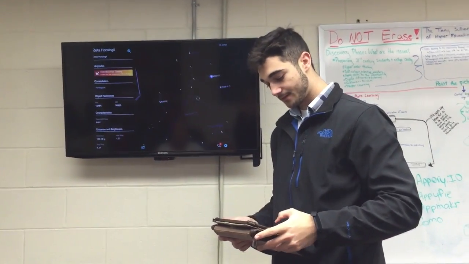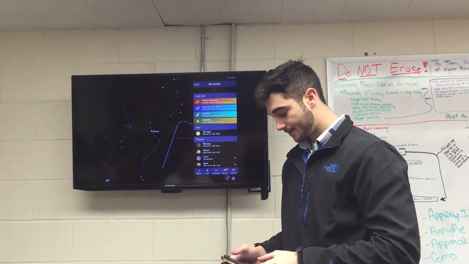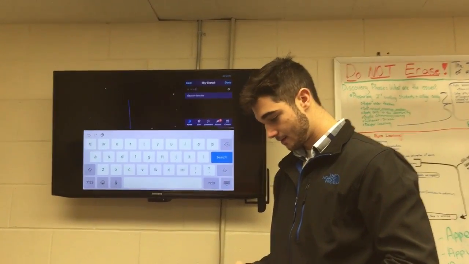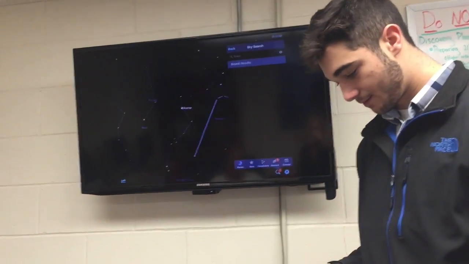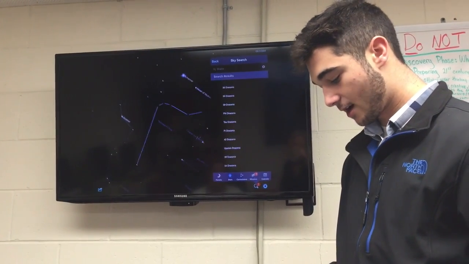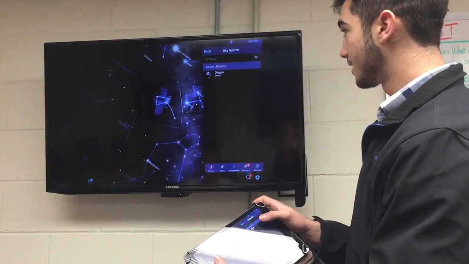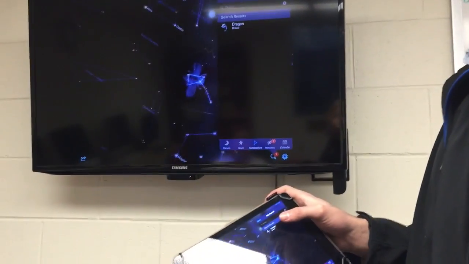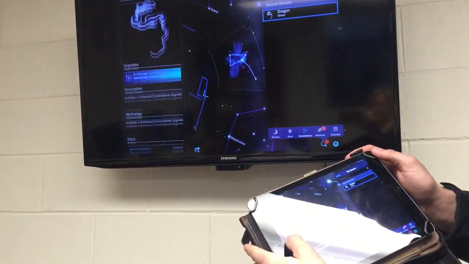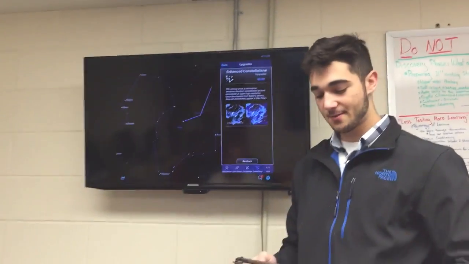Another cool feature is that I can search any star I'd like, or constellations. As you can see, I searched Draco, and that's a constellation that we learned. I click on that, and it gives me a preview of it. So that's pretty cool. So that's the first app I have.